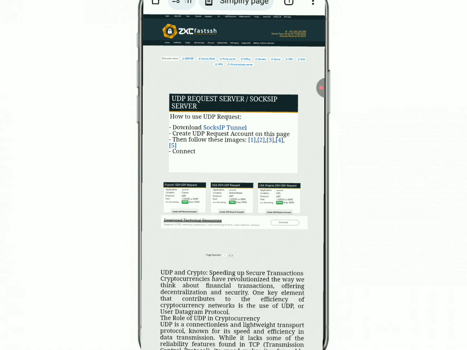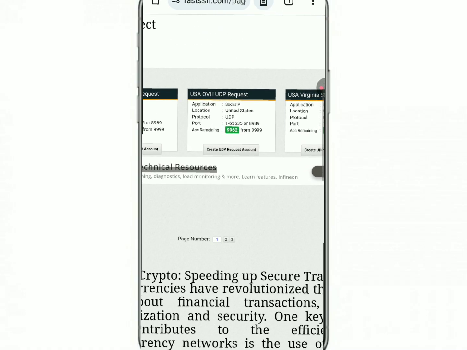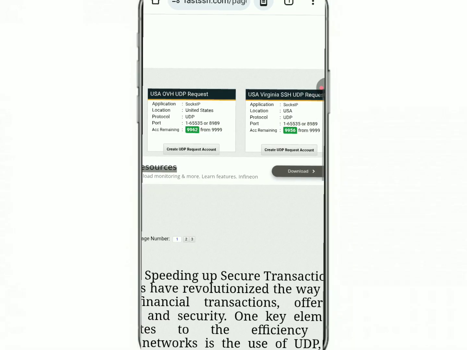So we are going to be seeing a list of many servers. You have the one from France. Try to zoom in, then you can clearly see these servers.